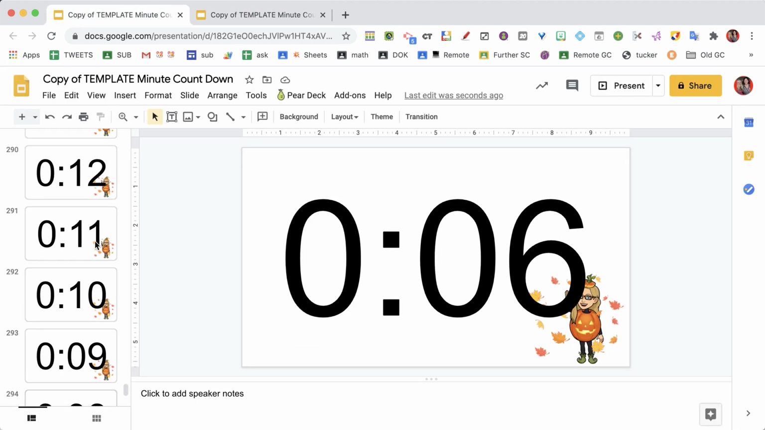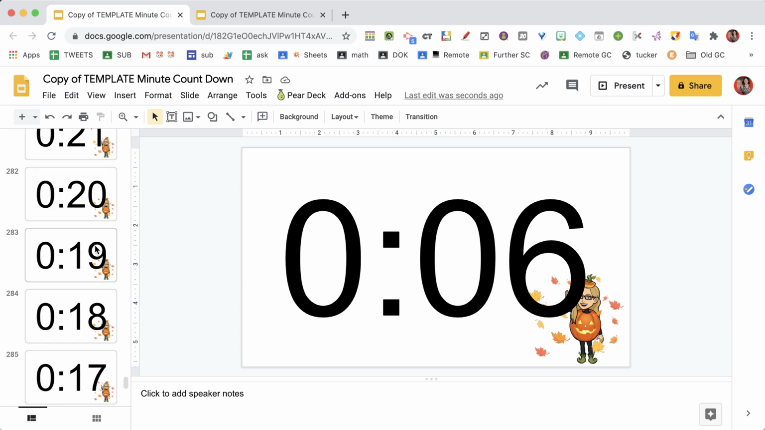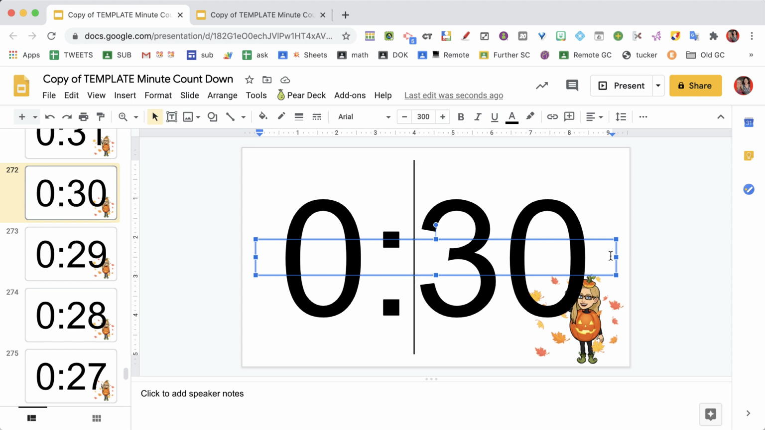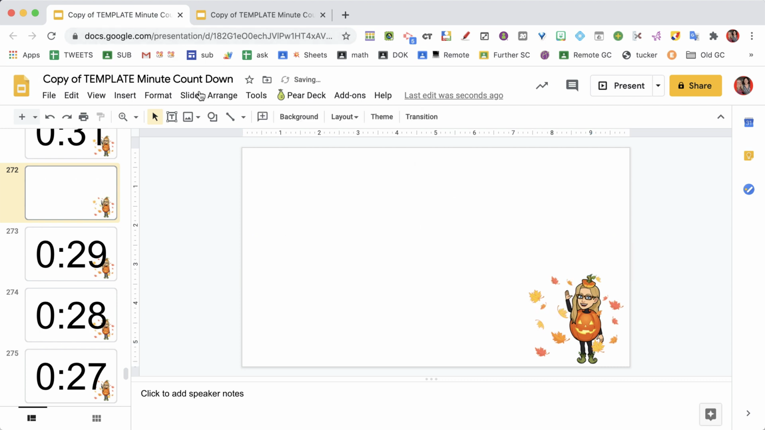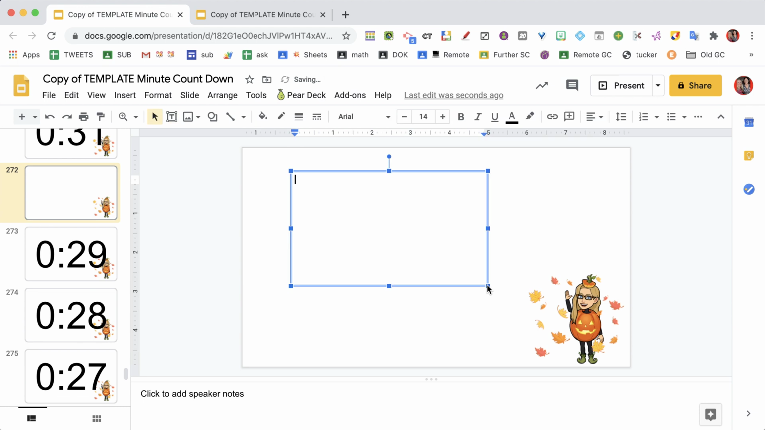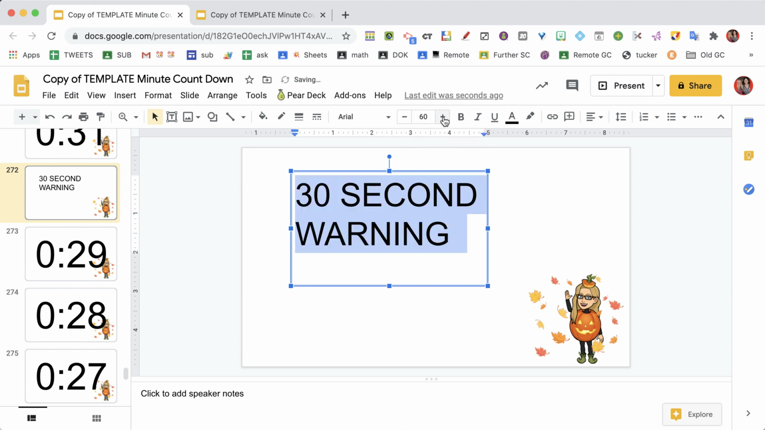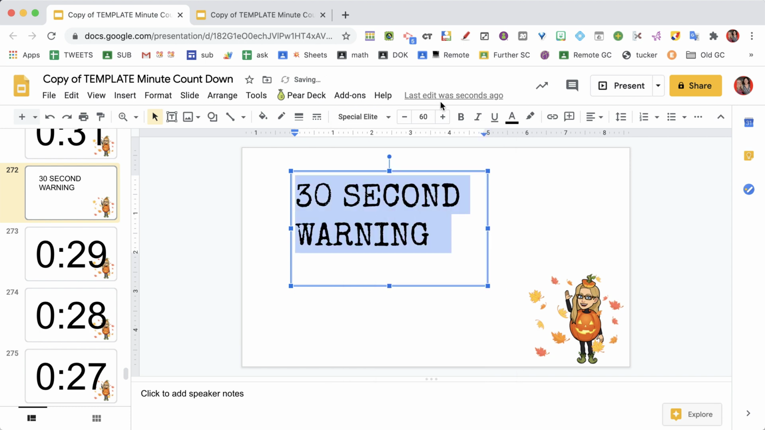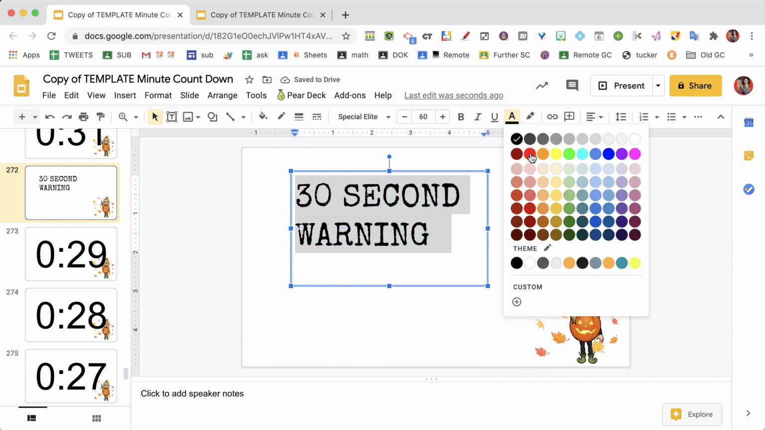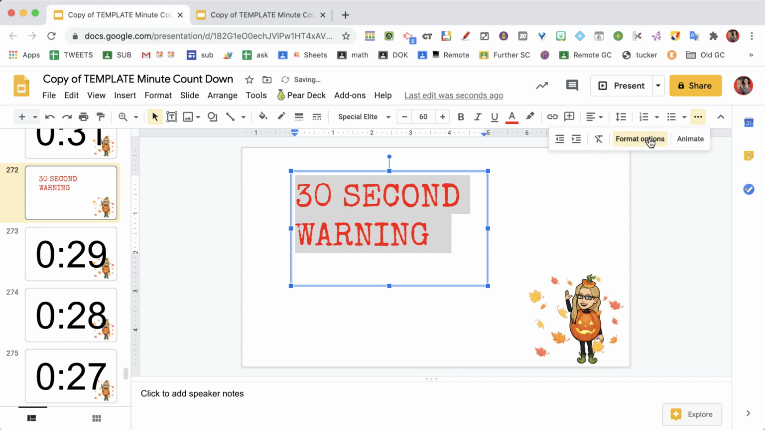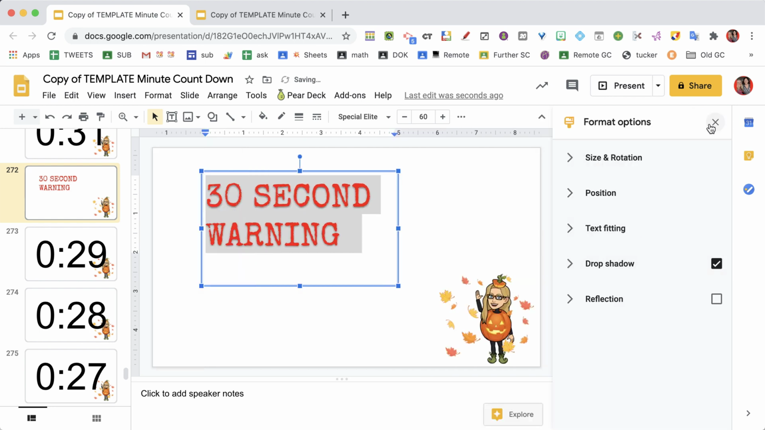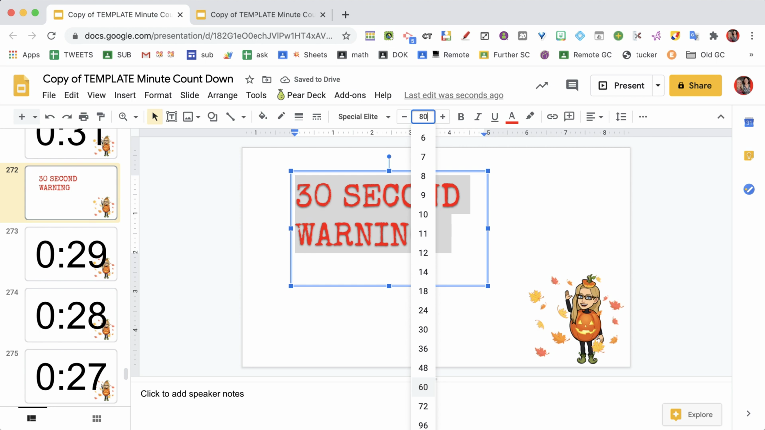Then if you want to, you could even add some warnings. Come up here to 30, and I'm just going to go ahead and delete the 30, and say 30 second warning, and I'm going to make it a lot bigger, and I'm going to change the font, I'm going to make it red. Now, one of my favorite things to use under format options is a drop shadow, because why not? I'm going to make this even bigger.